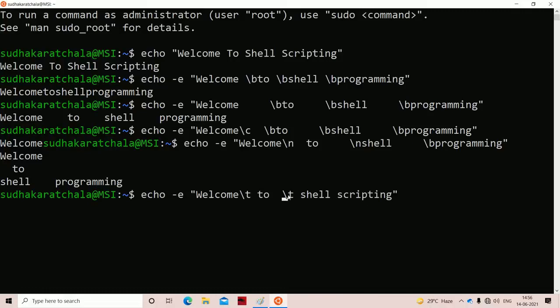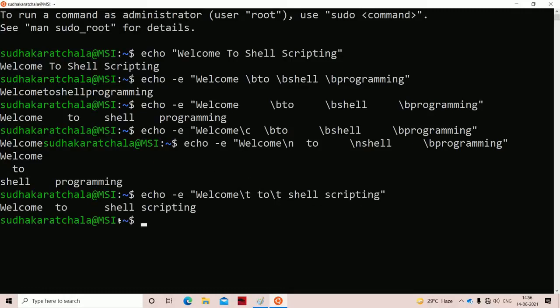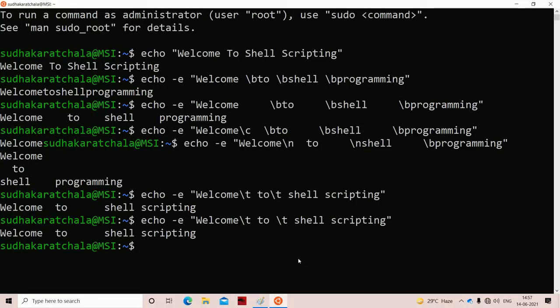So let us eliminate these spaces. So let us see here. First we got welcome. Next here we have /t. So that's why it is better to use /t here. So first we got welcome as the output.